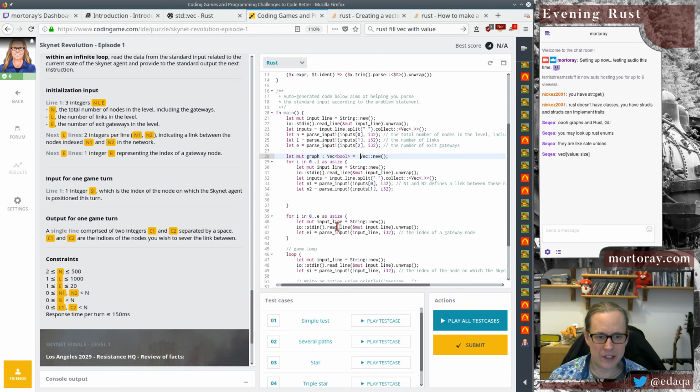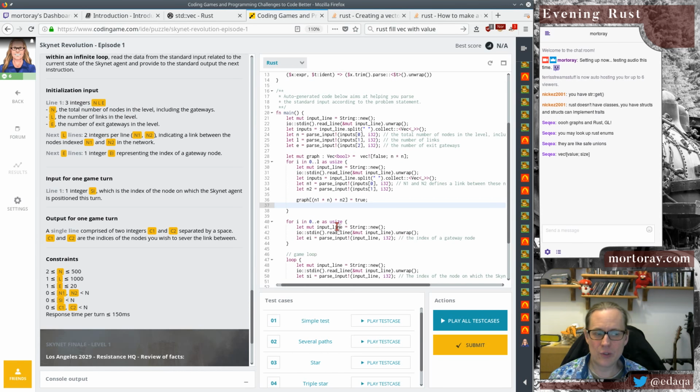We just do it right here. vec! This is its macro form, so that must expand to it. And we want the value false, and we want n times n. And that'll fill it up with false for us. And then we'll do graph[n1 * n + n2] = true. Is it clear what I'm doing here?